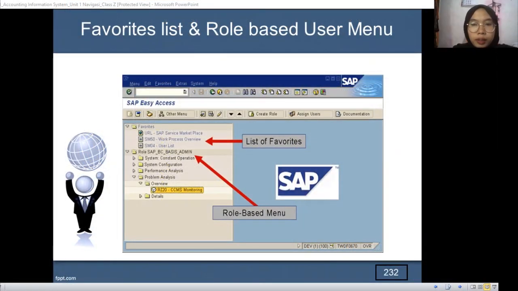My name is Konita Martia. We study number 232. I'm presenting material about SAP menus and role-based user menu. There are the SAP standard menu and role-based user menu. The SAP standard menu is a complete list of all possible transactions and reports offered by the system.